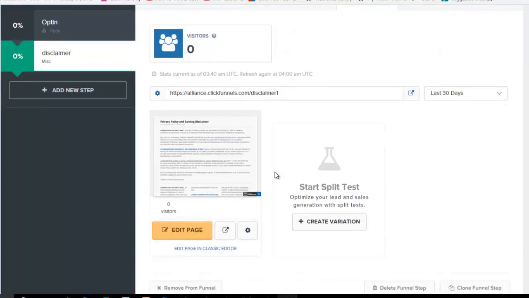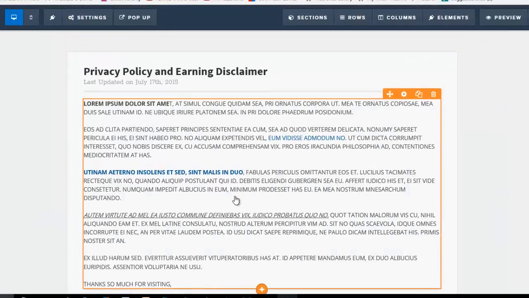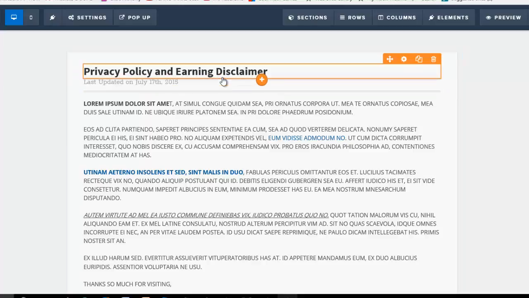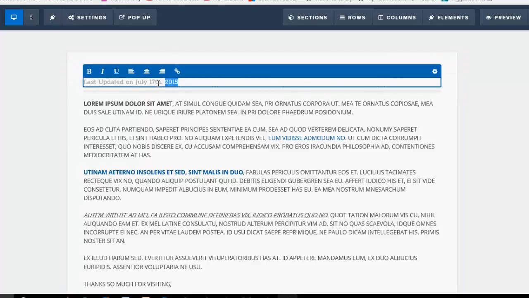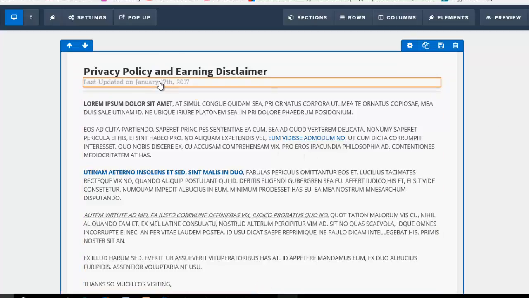Very simple. Now to edit the page and actually make it relevant, we need to click on the edit page button. It's loading up the actual editor. Now it takes a little bit of practice getting used to the editor, but it's quite easy to use. Here I'm going to put last updated. We might edit that. Very simple. Just click on it and we'll go 2017. Then we just click away from that and voila, there it is.